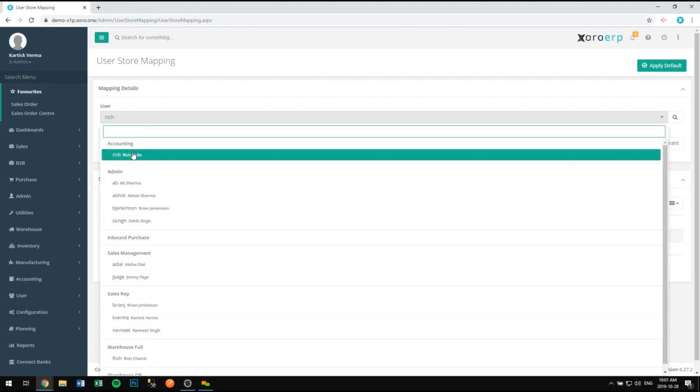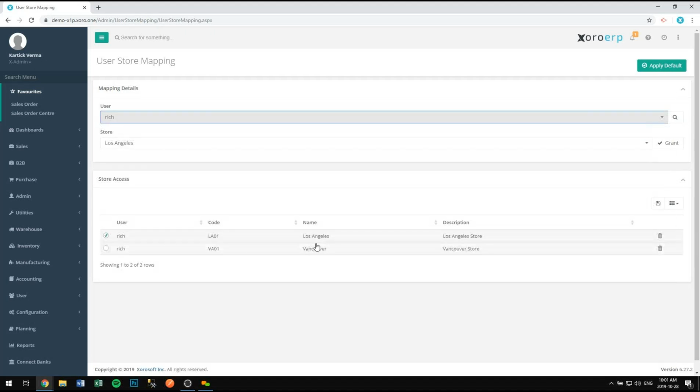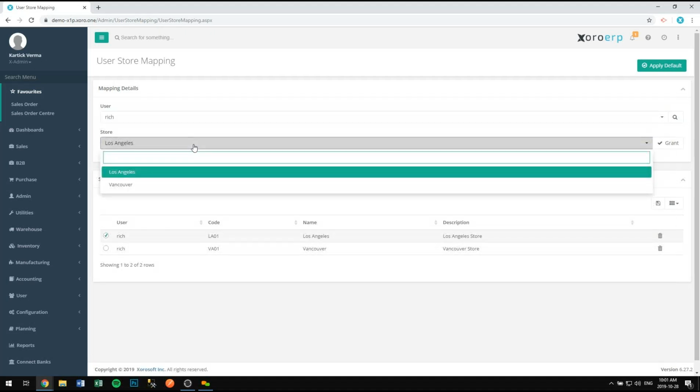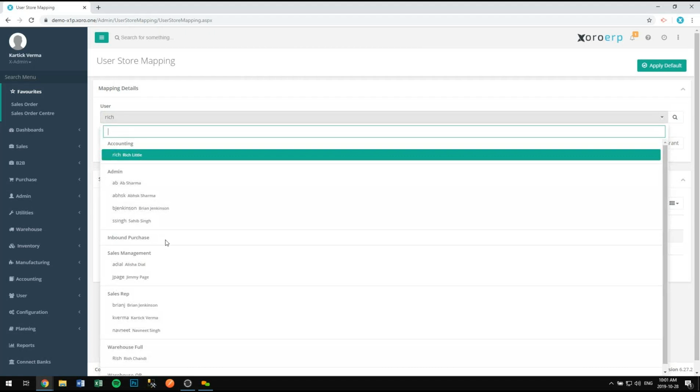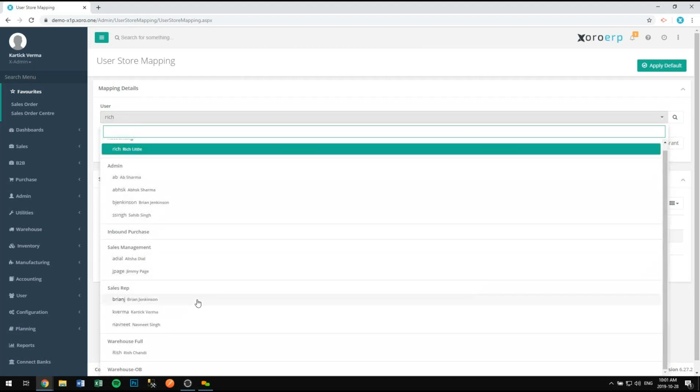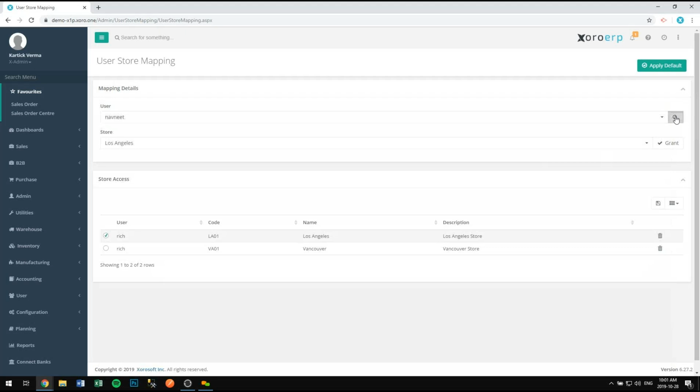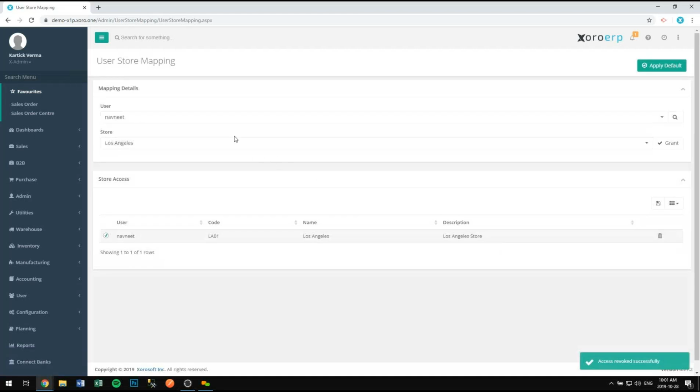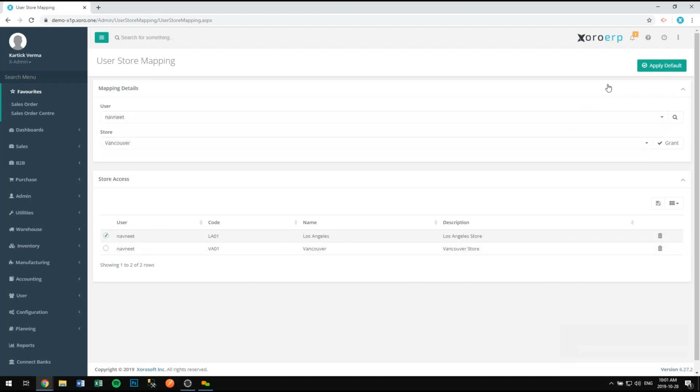So here, for example, I see Rich, they have access to the LA and Vancouver warehouse, right? But let's say, maybe I click on somebody else's user, they may not have access to that. And you can actually revoke access as well. So I can actually delete access here, give access back to a particular warehouse, and so on. And you can actually change it so that a default store is applied as well. So for example, for this user, the default store is LA. I can change it to Vancouver.